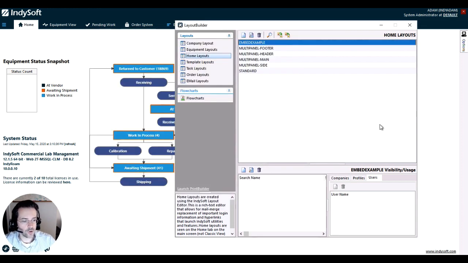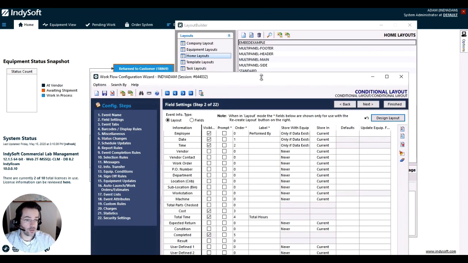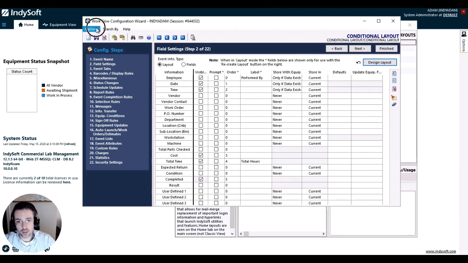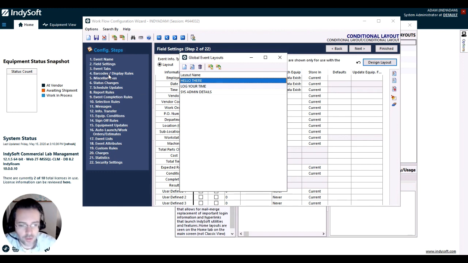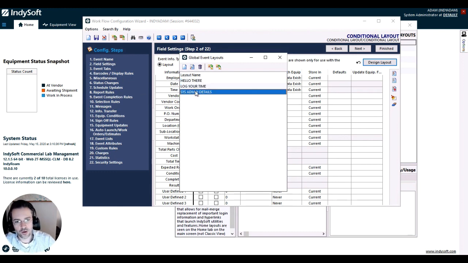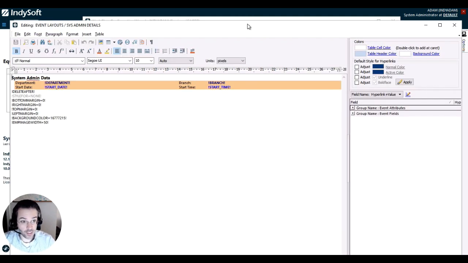The next thing that we're going to need is to create some global layouts. That actually happens in workflow configuration. So I'm going to go to Option, Global Event Layouts. I've made a few there. To get started with, we're going to talk about System Admin Details. I made this for that example I was talking about. I want to see some data that I don't want my technicians to see when I pull up the event.